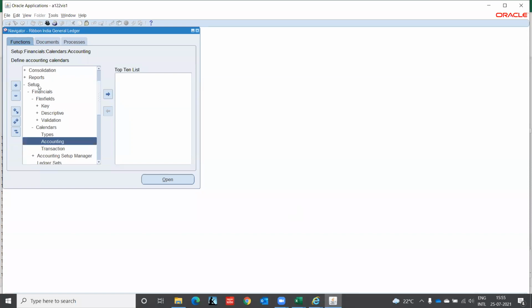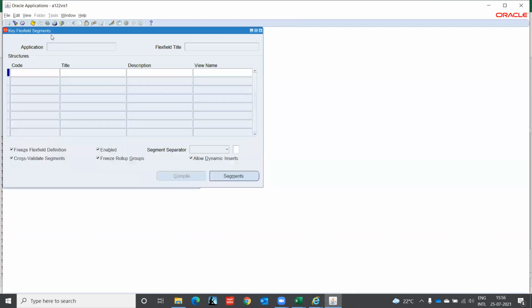We were in the setup, general ledger responsibility, in Setup, Financials, Flexfields, under Key. Under Key, we first have to define the segments. Press F11 in this window. Give application as General Ledger percentage, and in the application flexfield title, which characteristics you want to capture now, give Accounting percentage, and press Control F11.